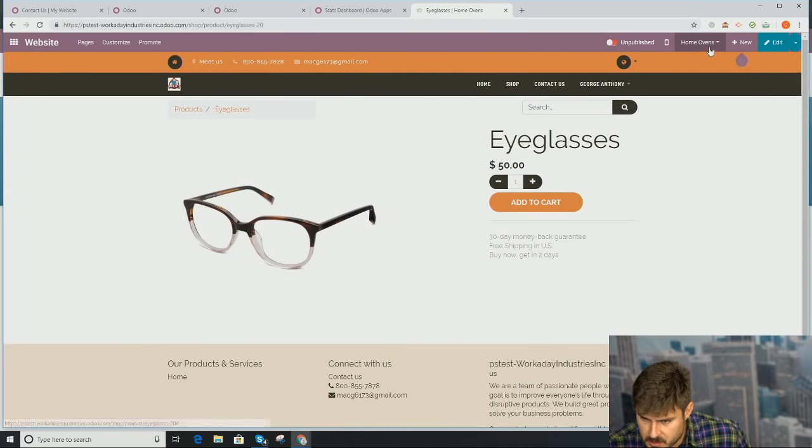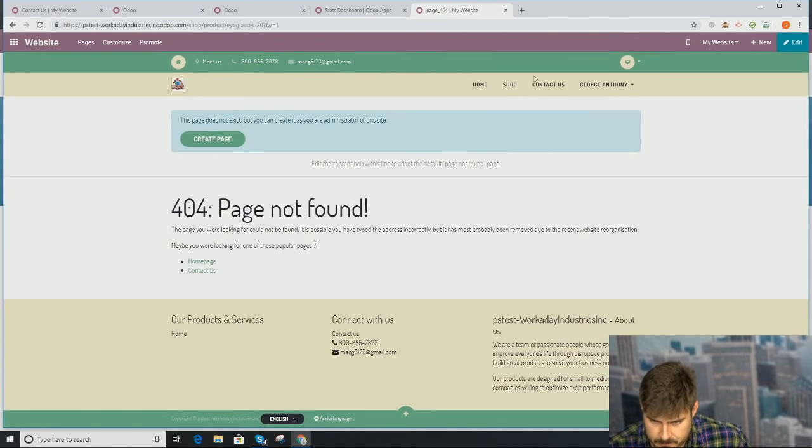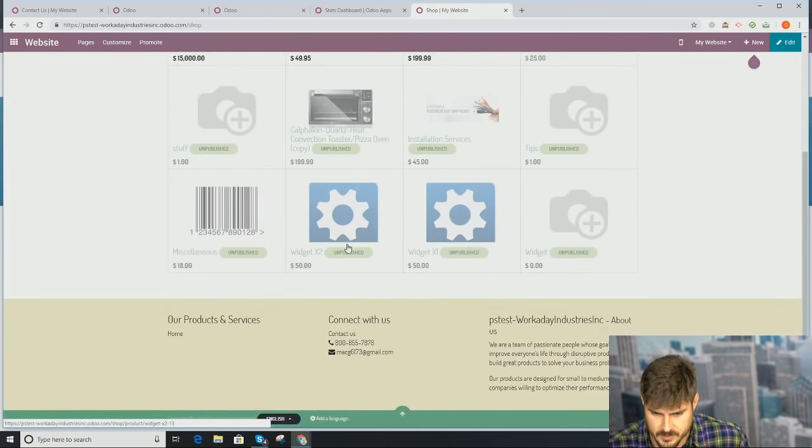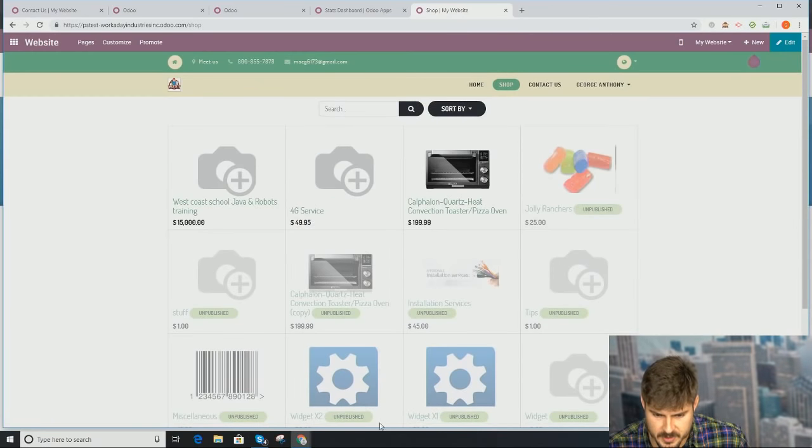But to speak to your point, if I go to the other one, in which it's not shown, I hit shop. You'll see that although unpublished, the glasses are not there. So it's that simple. You would simply go into your products page, and you'd go into your product, and you'd make that product configured to only be visible from one website, which is then associated with your specific company.